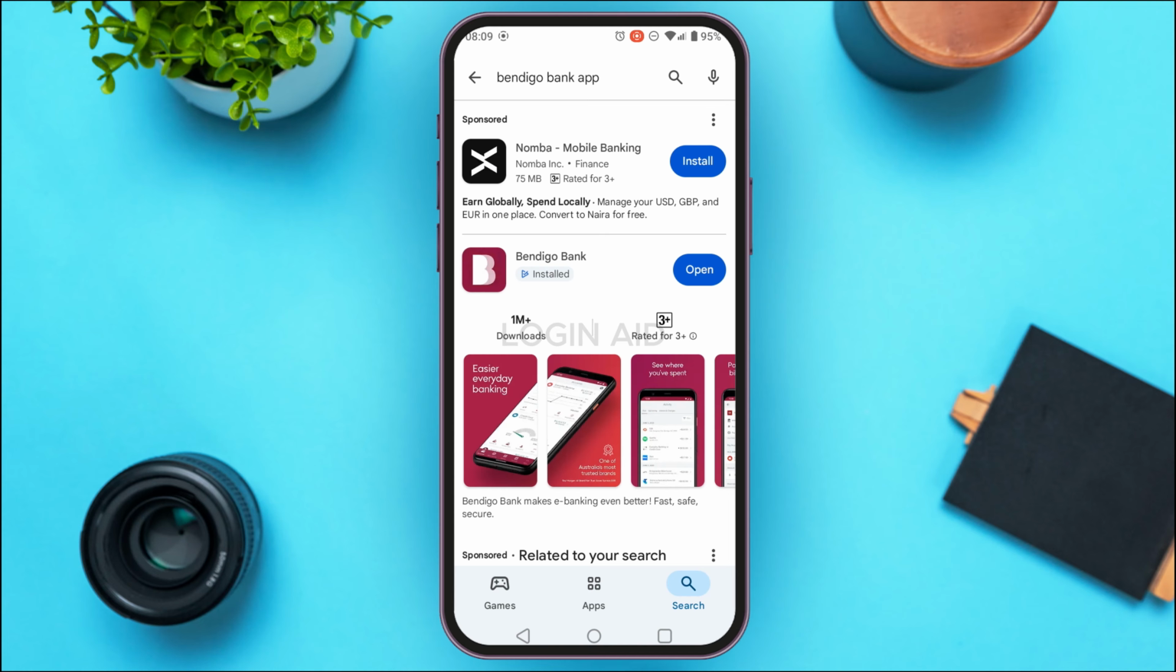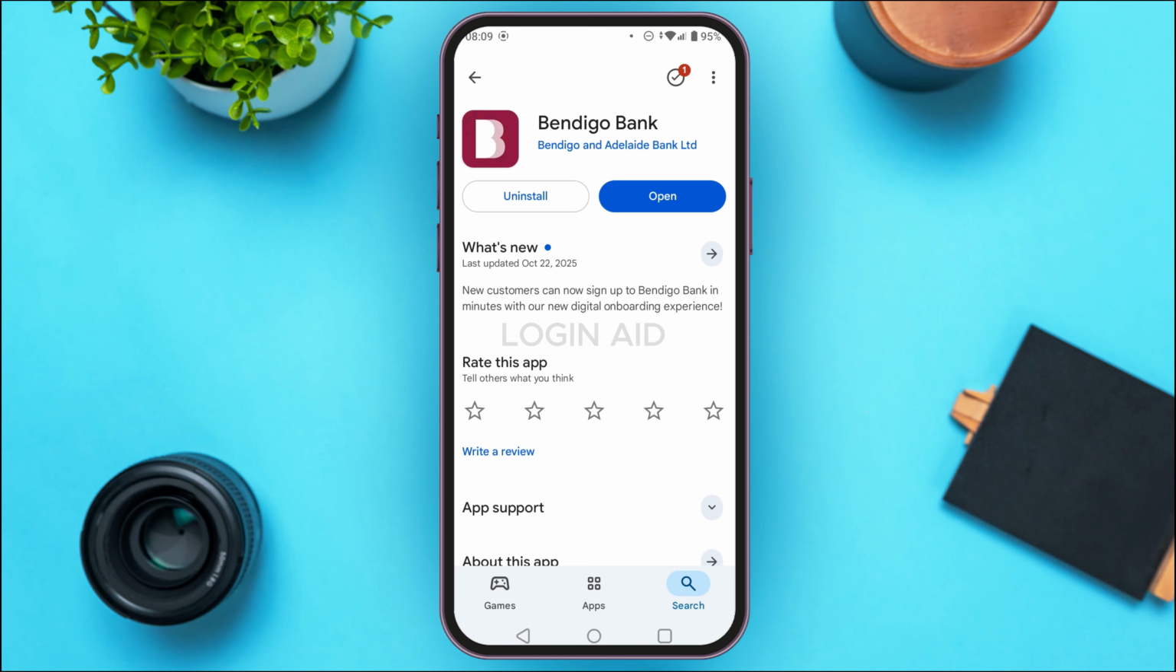You'll be able to see the results over here. Over here you'll be able to find the application for Bendigo Bank. Tap on it. Now in this interface, if you find the option for update, tap on it. Wait for a while and your application will be updated. After you do that, the bugs of the app should be fixed and you should be able to use the app.